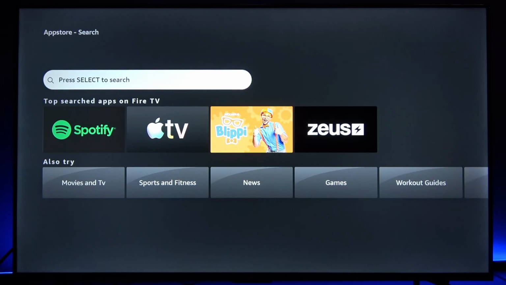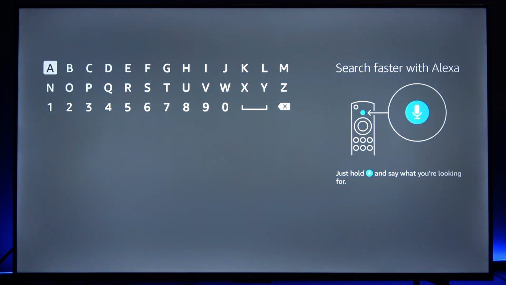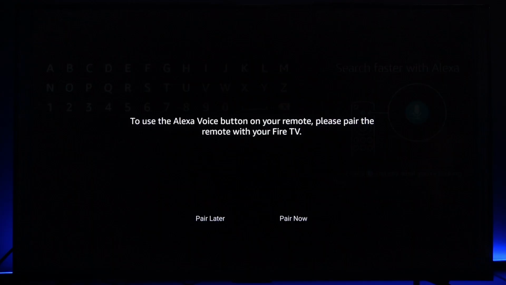Now we can also search for the applications by going to Search tab, selecting the search field, and then you can either input the name of the application, or you can use the microphone button on your remote control and just name the application that you want to install. For example, the web browser.